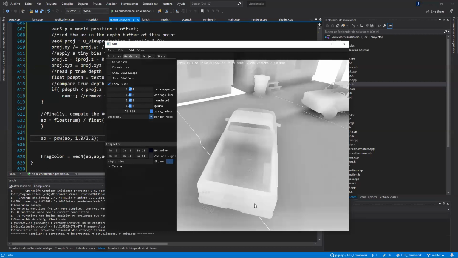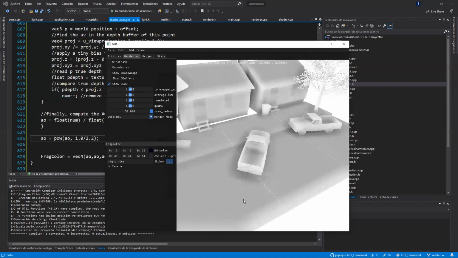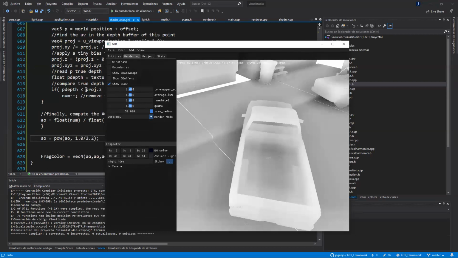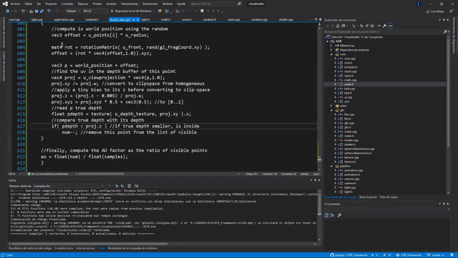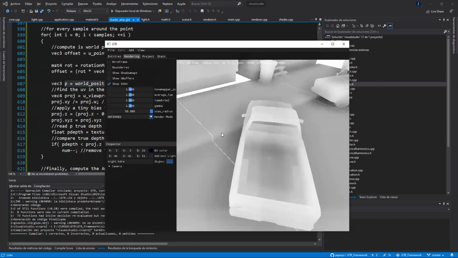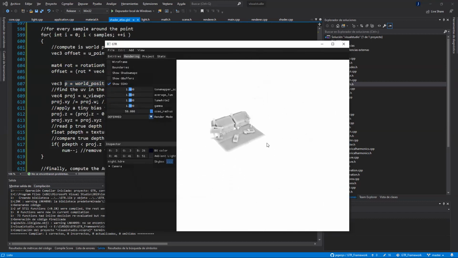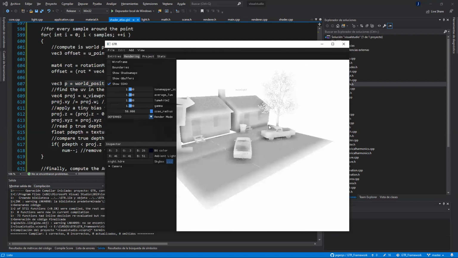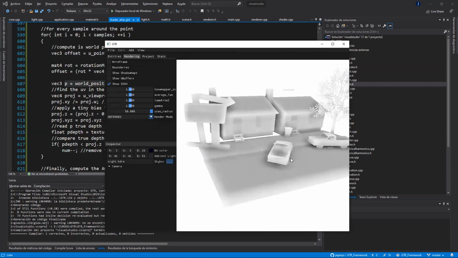Okay, and that's okay. Also, because I'm working in world space, these coordinates here are in world space all the time when I compute the positions. Sorry, here world pos. That means that even if I go far away from the camera or close to the camera, the quality and the areas are more or less the same.